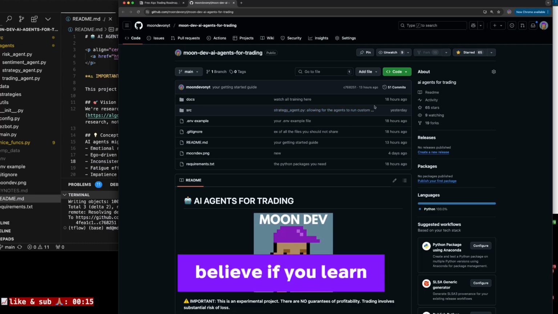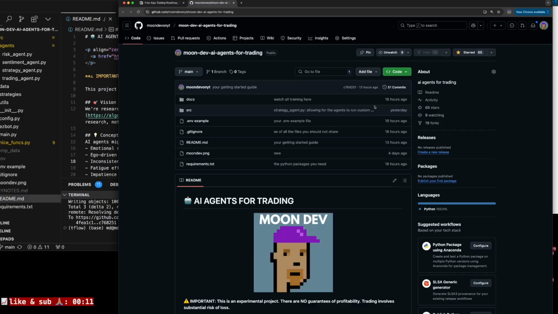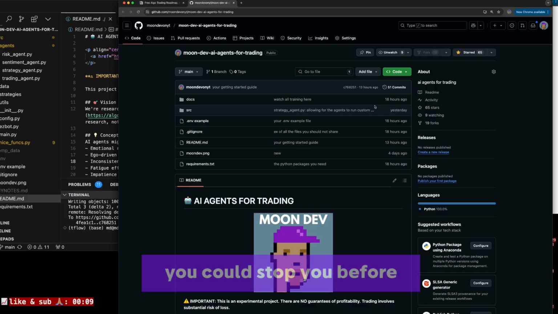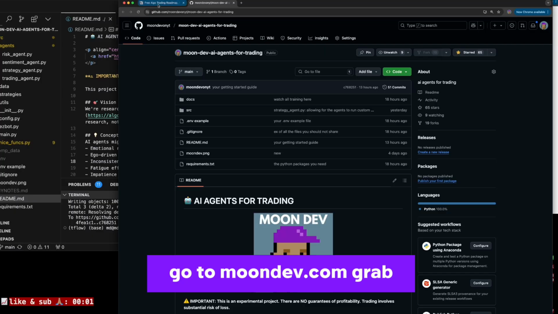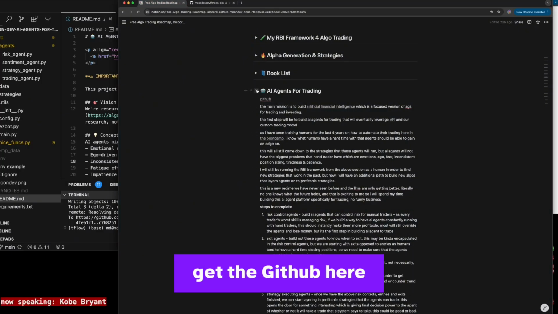But I believe if you learn how to code, no one can ever stop you because we have AI now, dude. We have AI. Maybe you could stop you before because you get stuck on a coding problem or something like that. But now you don't get stuck. So it's amazing. So go to moondev.com, grab the roadmap resources, get the GitHub here as well.